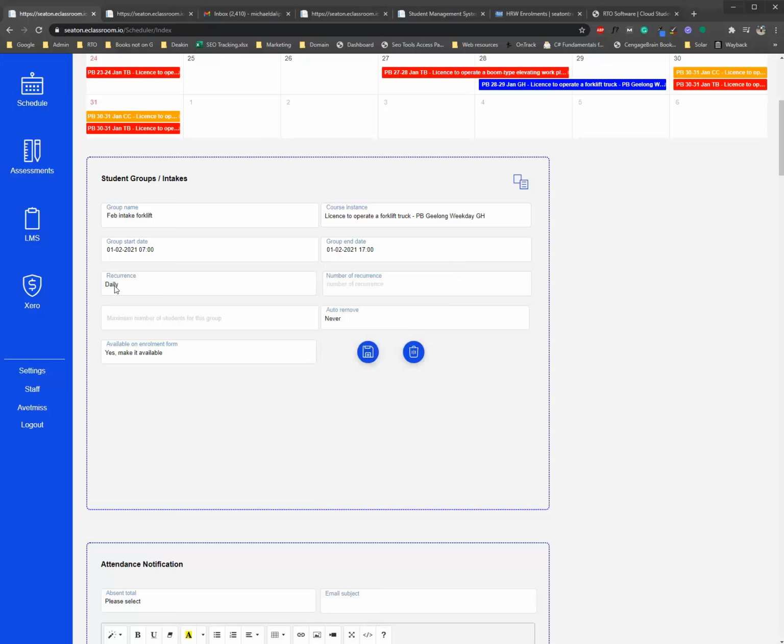Occurrence, it's just one day. How often is it going to occur? If it's just once, you can leave it blank, but you can still put the number 1 in there as well if you like. We'll just leave these. This is the maximum number of students for that group.